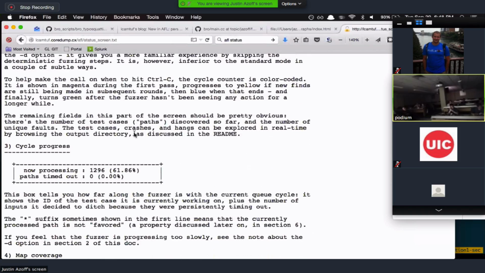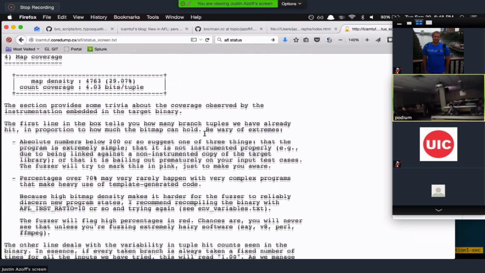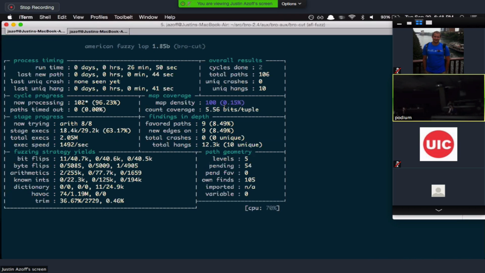I know the confusing stuff is the map coverage and the density. I forget what that is. I know the problem I had with Bro was that unless you compile it with this option that they recommend, Bro gets a map density of 99.9% immediately, and I think AFL is pretty useless. So it's telling us percentages over 70 are very rare, and absolute numbers below 200 suggest the program is very simple, which it very much is. So let's see where we are. We are at map density 100. That's actually, I think, fair for BroCut. It is a very simple tool, and I believe it is instrumented properly.